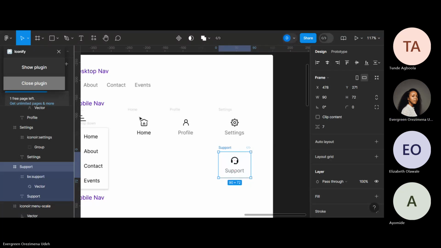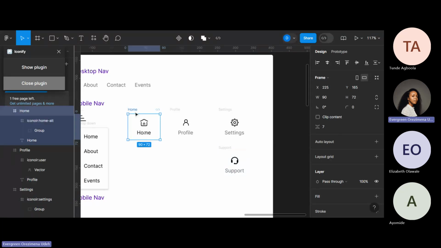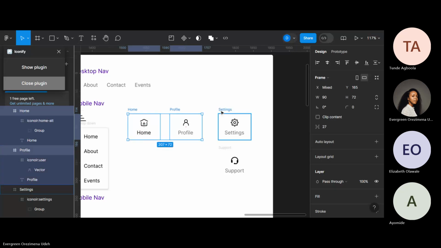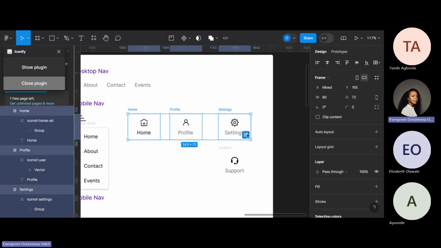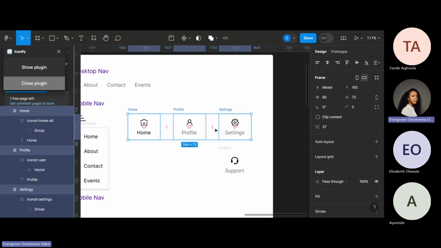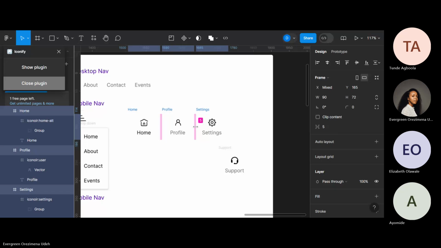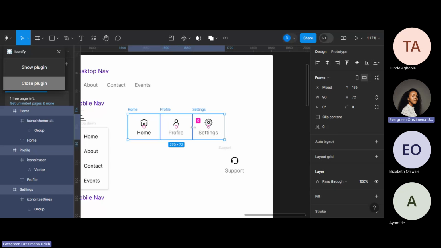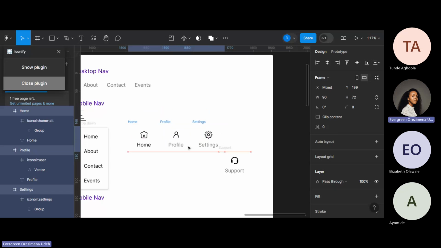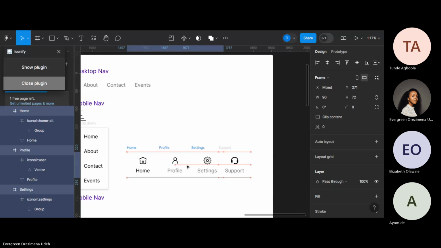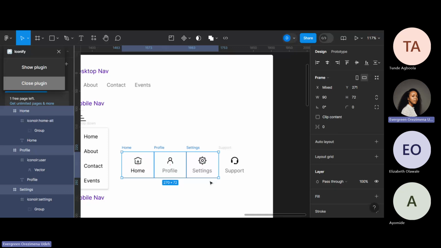So now I'm selecting all of them. I'm trying to make sure that they are the same, and then I want to reduce the spacing. See, once you hover around the spacing, you can left click on it and drag to reduce the spacing. So now it's zero spacing between them. Now bring them to be on the same line with this, and then zero spacing. So then I'll select this.